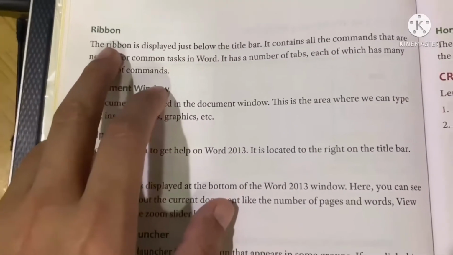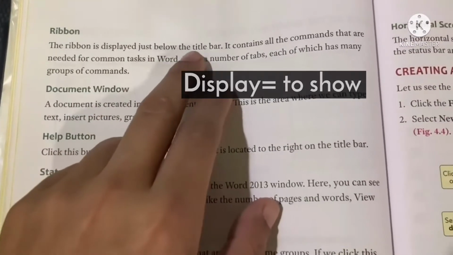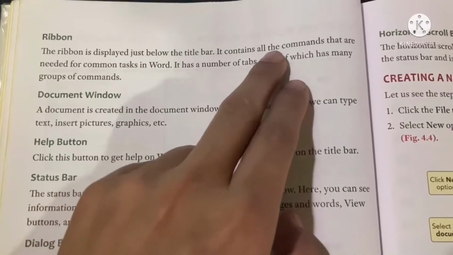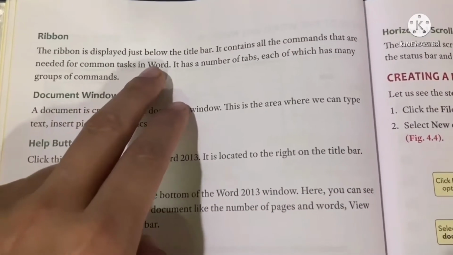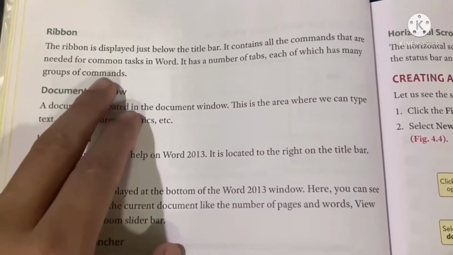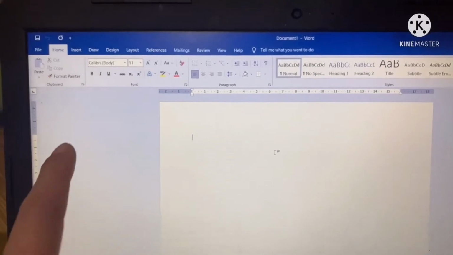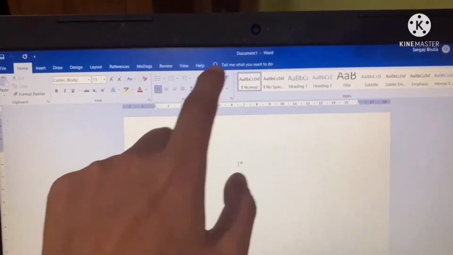So the ribbon is displayed, which means to show, just below the title bar, and it contains all the commands that are needed for common tasks in Word. It has a number of tabs, each of which has many groups of commands. So this right here is the ribbon area, just below the title bar.